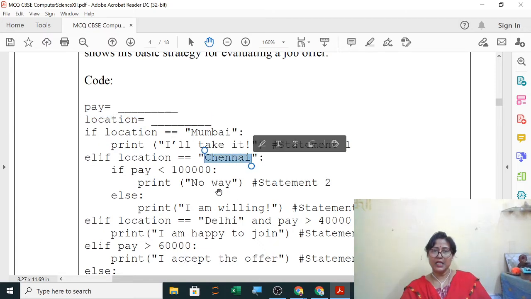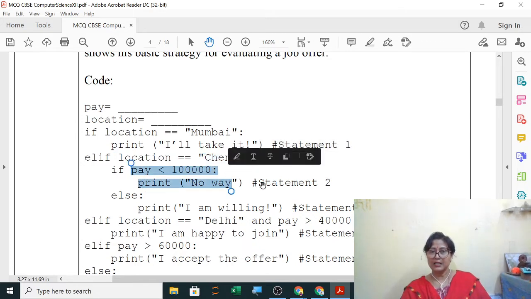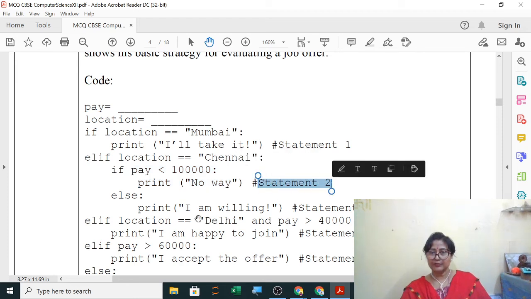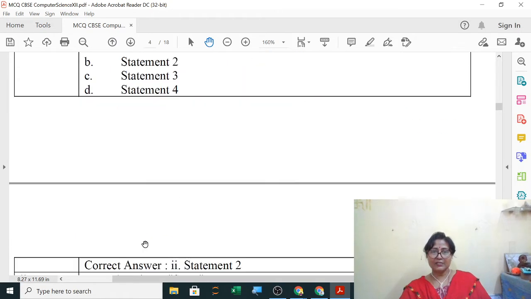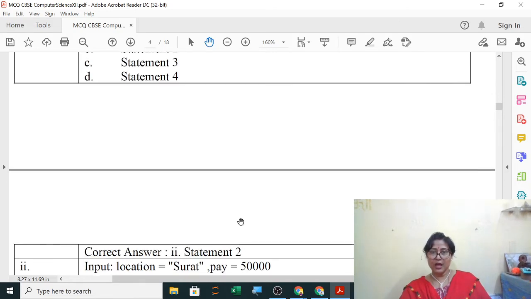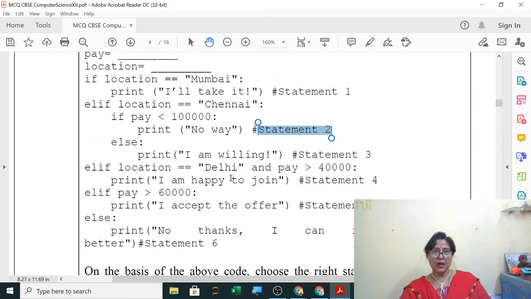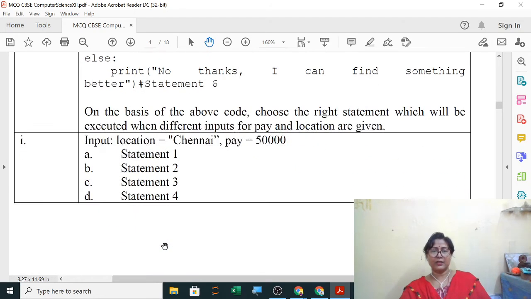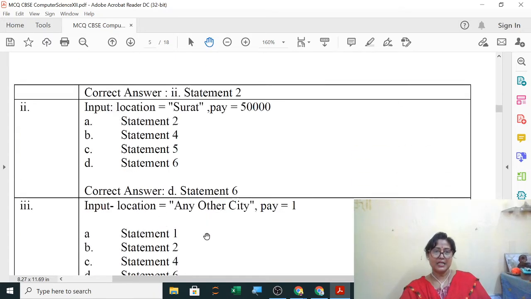Location is Chennai and it is 50,000, means less than 1 lakh. So which statement? Ma'am, statement 2. Yes, statement 2. Good. Clear. So the answer will be statement 2. And if he is given the job in Surat with 50,000, that means neither Delhi nor Chennai nor Mumbai. So Ma'am, statement 6. Very good. Yes, statement 6. Next one.